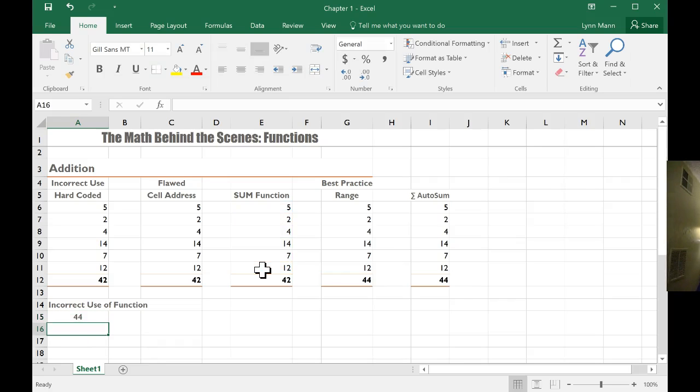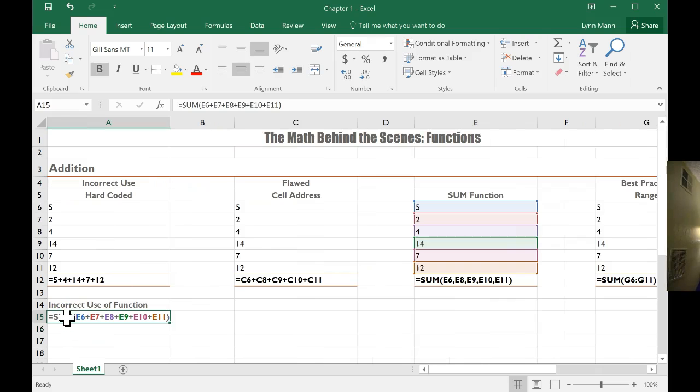Now I will get the correct answer. But here's the problem with this. Let me go back and show you what the function is that I inserted. What's happening is when I say E6 plus E7 plus E8 plus E9 plus E10 plus E11, Excel follows the rules of operation and does everything in the parenthesis first.